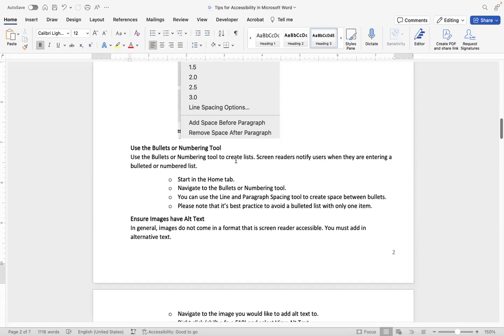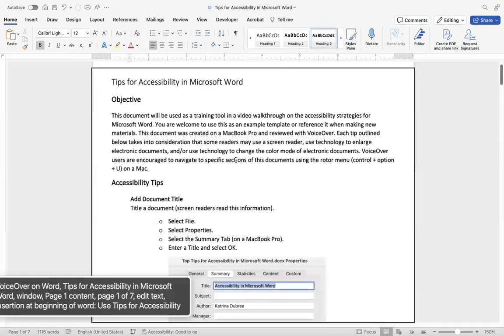I'm going to turn on my screen reader, VoiceOver on Word. And I'm going to go to my rotor menu and navigate to headings, and I'm going to go to the one that talks about bullets.